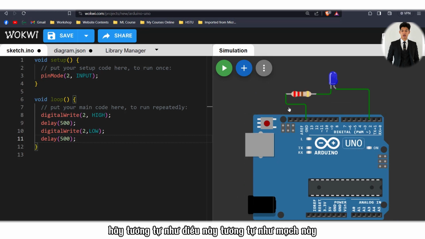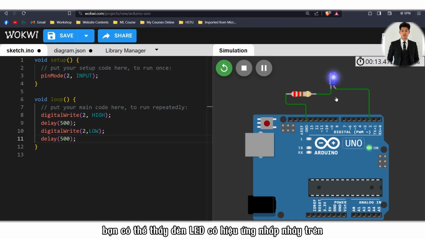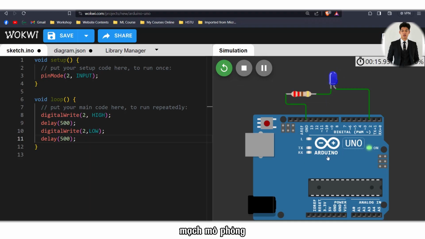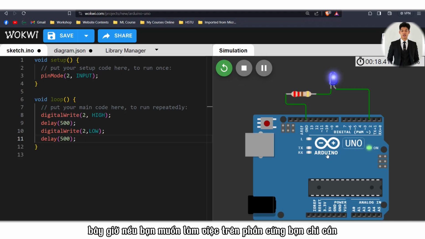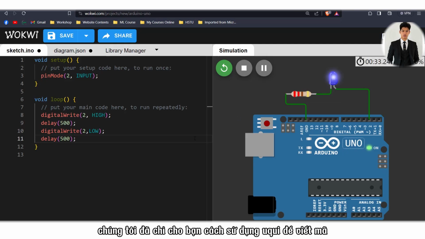Let's simulate this circuit. We just need to press the start simulation button. You can see the LED has a blinking effect in our simulation circuit. Now if you want to work on hardware, you just implement this circuit on your hardware board, and it will work fine. So that's all for this demonstration. In this demonstration, we have shown you how to use Wokwi to write code, build a circuit, and finally link the circuit together and run the simulation.